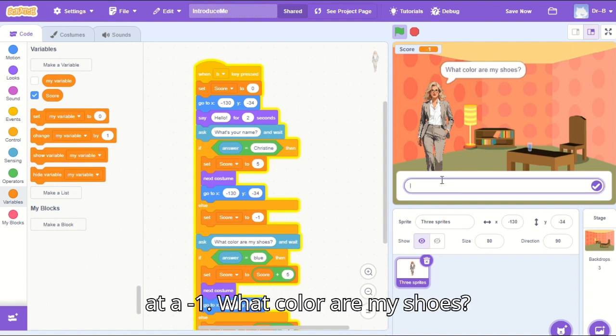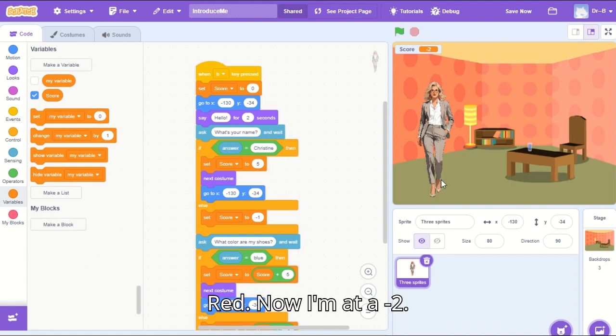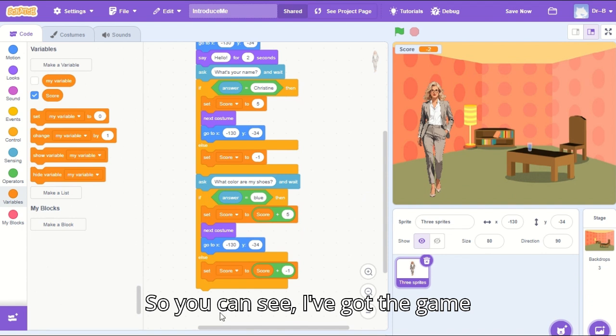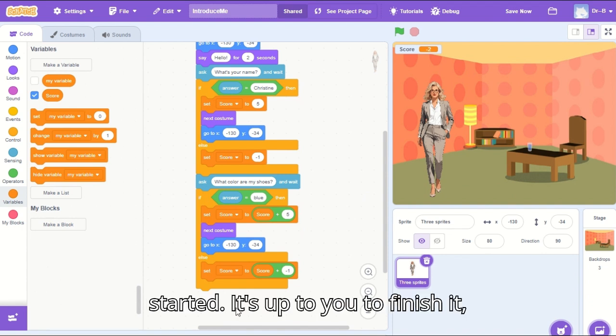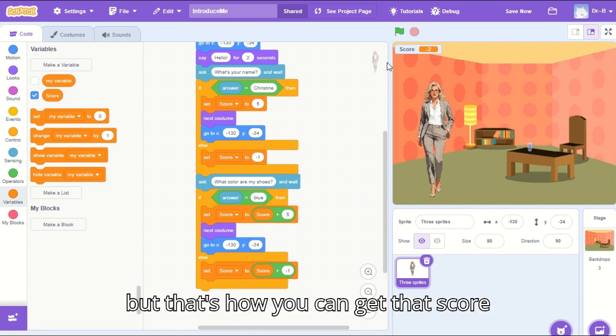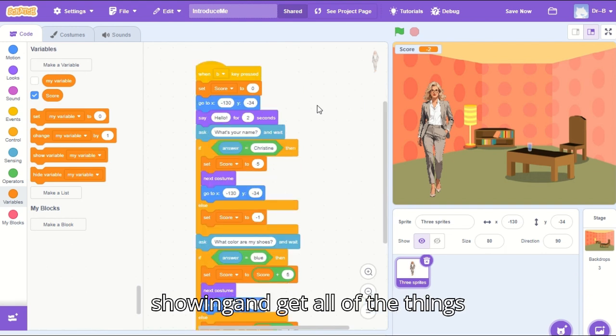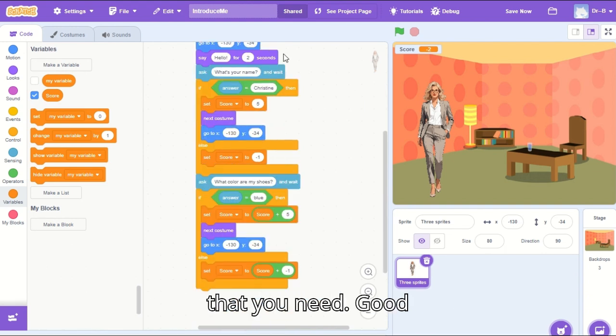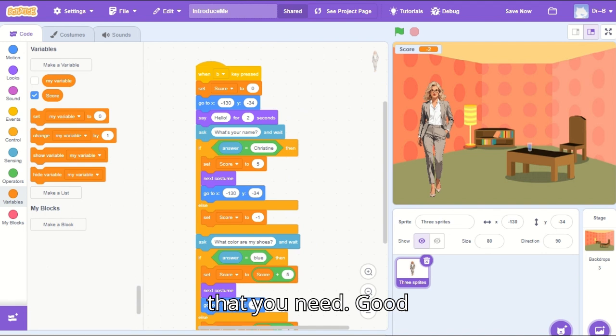What color are my shoes? Red. Now I'm at a -2. So you can see I've got the game started. It's up to you to finish it, but that's how you can get that score showing and get all of the things that you need. Good luck. Enjoy the challenge.